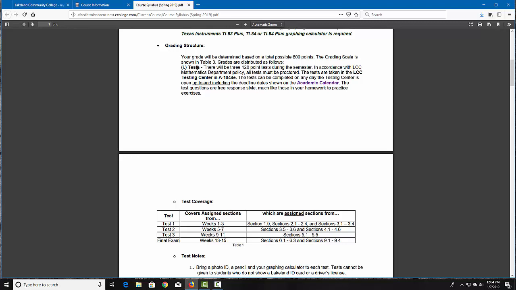One component will be tests. There will be 3 tests, each worth 120 points. Tests must be proctored. It's the department policy at Lakeland. Most people take their test in the testing center. You can take the test on any day the test center's open, up to and including the deadline dates. All deadline dates are shown on the academic calendar, which we'll look at in a minute. Test questions are going to be similar to what you see in the homework problems.